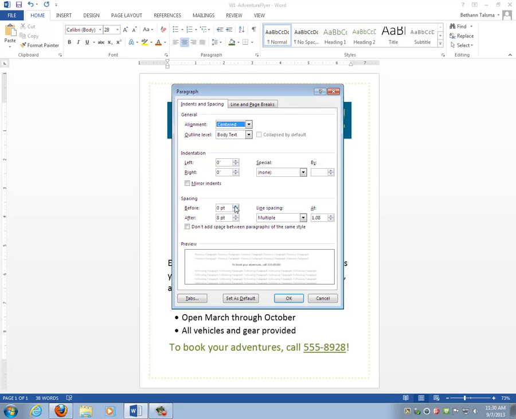We want now to have 12 point before our spacing after paragraphs. Yes, we're going to put it before. There is a keyboard shortcut for this. Control 0 will actually apply a 12-point space above your paragraph, if you wanted to know that one.